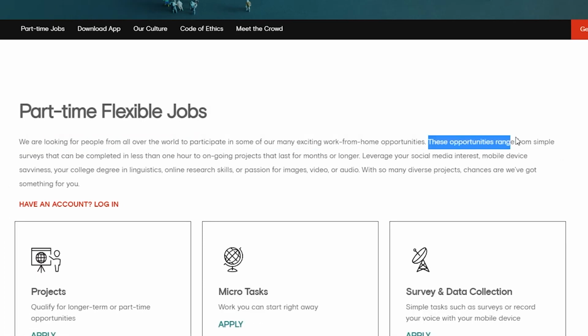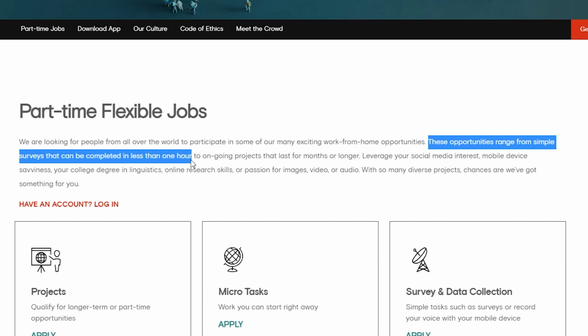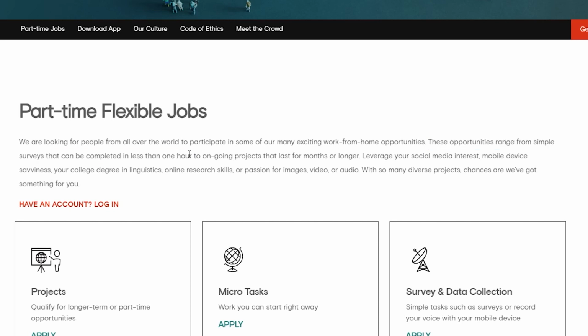It says, these opportunities range from simple surveys that can be completed in less than 1 hour. See what I mean, guys? Even though at first it seems super confusing when you throw around the term AI, it is actually very, very simple, as you can literally earn thousands of dollars just from completing surveys. Anyway, they go on to say, simple surveys that can be completed in less than 1 hour to ongoing projects that last for months or longer.